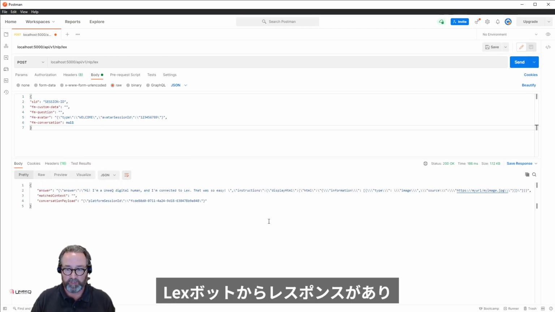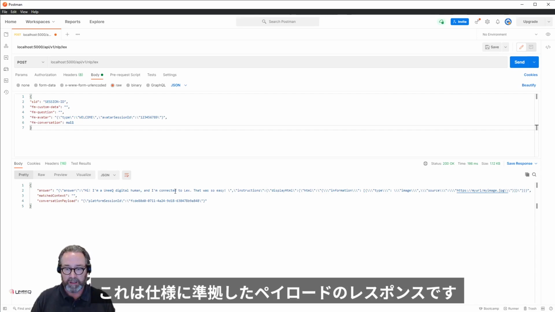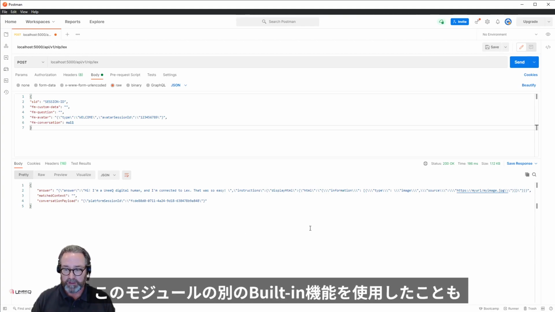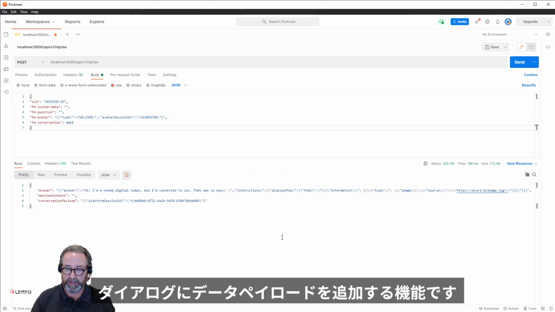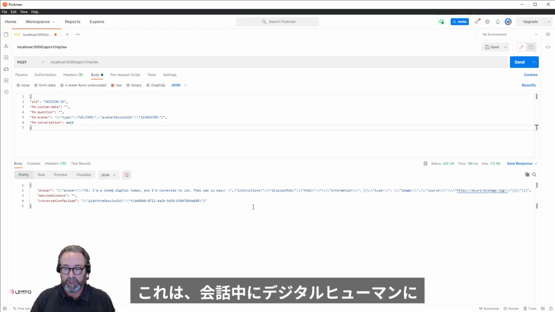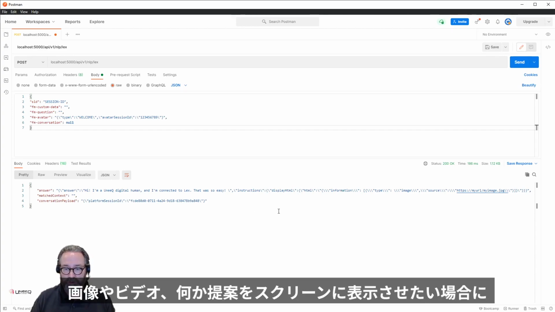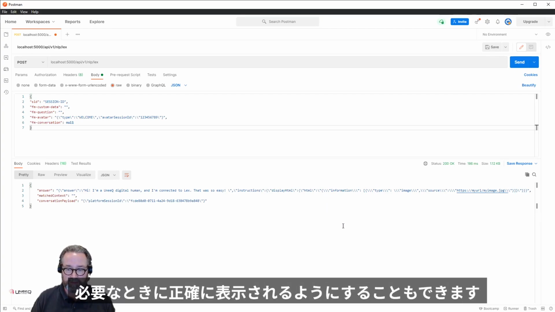And there we go. So I have a response from my Lexbot, which is returning this nice bit of welcome dialogue that I've written. And this is in a response payload that complies with Unique specification. You can also see here that I've used another built-in capability of this module, which is the ability to add data payloads to my dialogue nodes, which will be passed through to my front end. That means that if during a conversation I want my digital human to show something on the screen, like an image in this case, or a video, or offer some suggestions on the screen, I can add that data right in my conversation model so that it comes up exactly when I want it to.